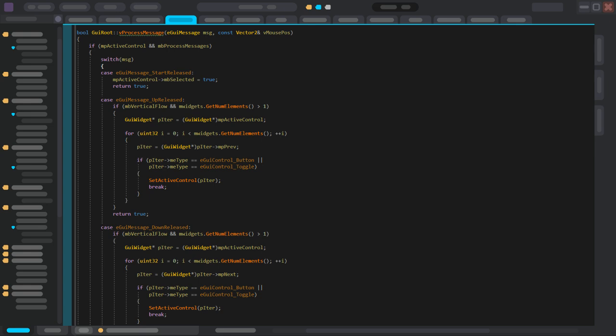We make sure there is an active control because otherwise there is nothing for us to process messages for. If the Start Released message is sent through, it means the Start button on the gamepad or the Enter key on the keyboard has been released. We set the current active control's selected boolean to True. We return immediately after because we only want to invoke the functionality of one control per sent message.